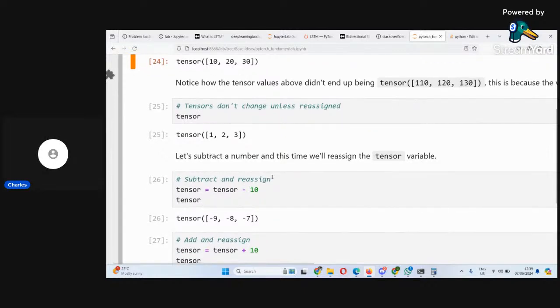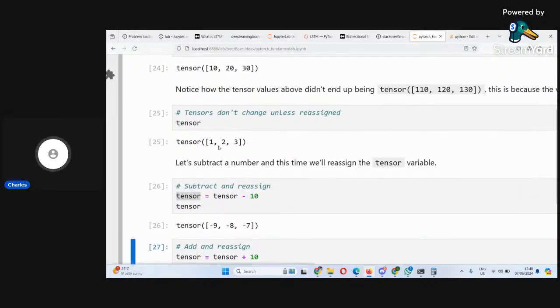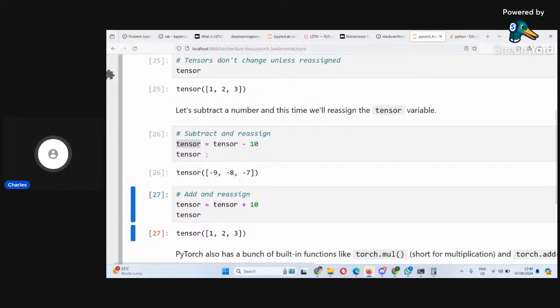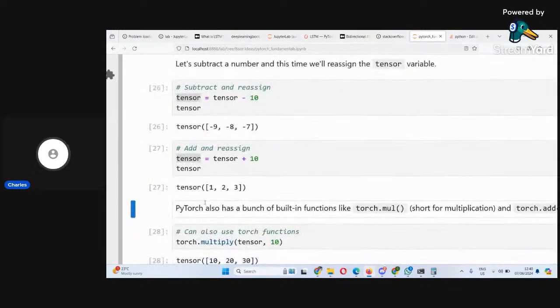We can also add and subtract. In this case, we are taking out 10 from every element of the tensor, but then we are replacing the tensor variable with the result. So in this case, we are modifying the tensor itself. Initially the tensor was 1, 2, 3. By the time you subtract 10 from it, you have -9, -8, and -7. We can also do the same with addition. We have just changed it to -9, -8, -7. We can take it back by adding 10, giving me 1, 2, and 3.